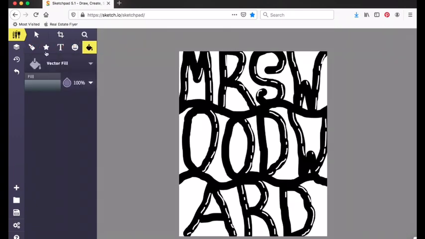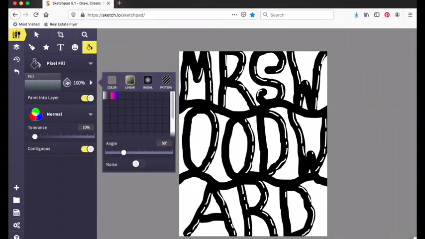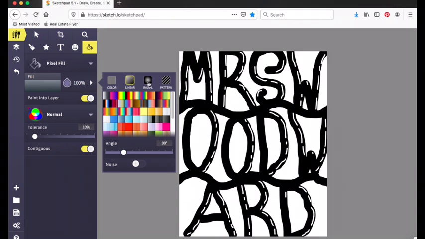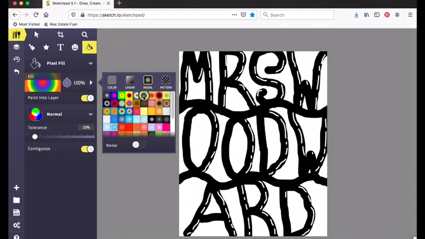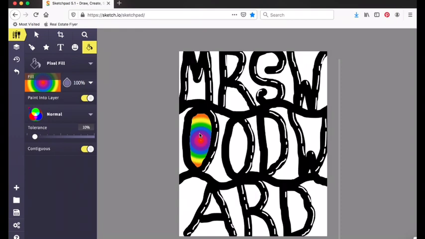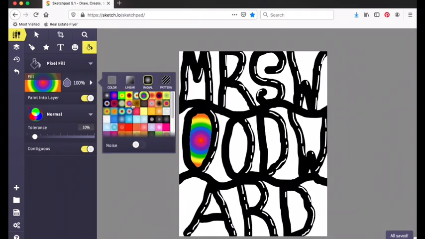And I'm going to get my paint bucket. This is going to be switched to pixel fill. You want it to switch to pixel fill. Then I'm going to tap over here under fill, and I'm going to switch it to radial. I want to use the different radial gradients to fill the different spaces.